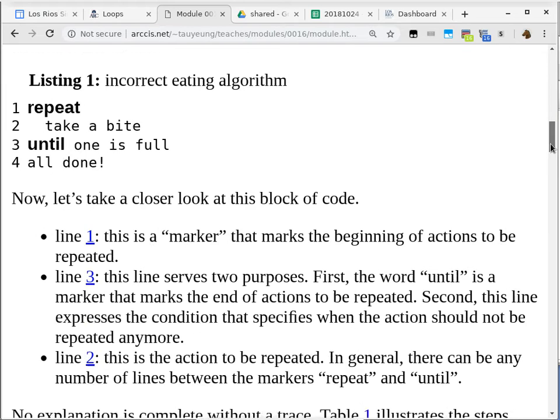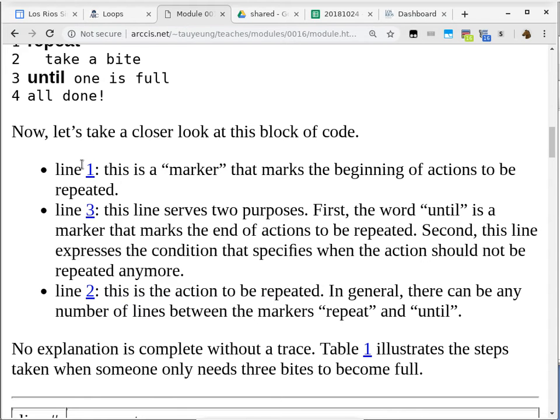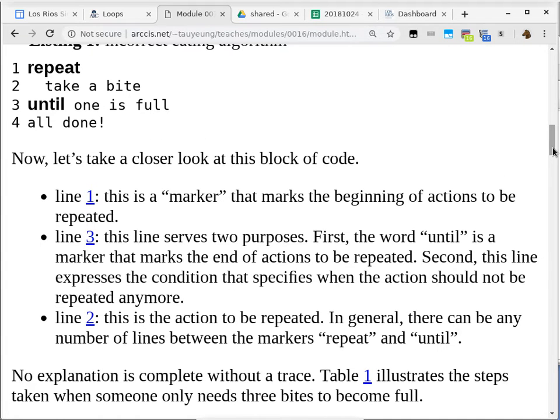So there's an explanation of the syntax, which line is doing what. Okay, so I'll just talk about that a little bit. Line 1, which is just the word repeat, is nothing more than a marker. In other words, the purpose of the word repeat is just marking the beginning of the body of the loop, what action is supposed to be done in a repetitive fashion.